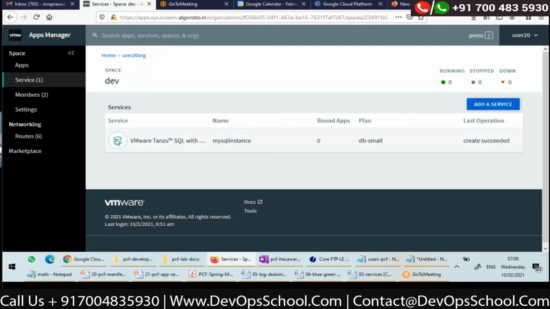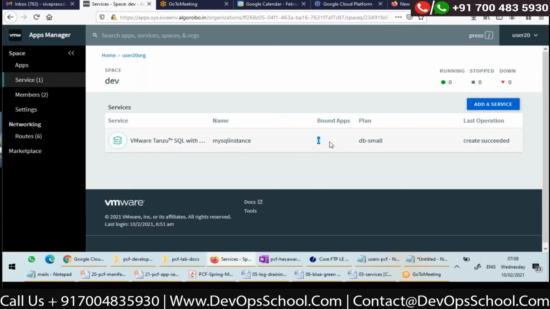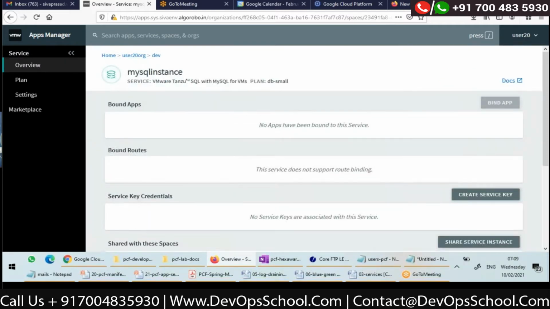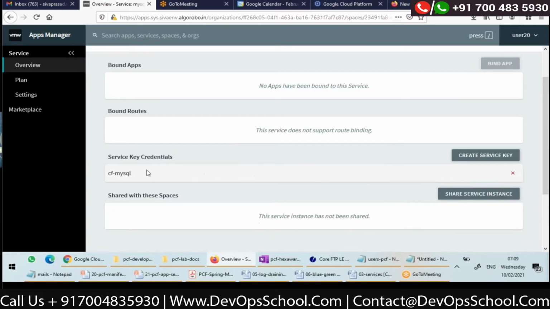So in such cases, what is the solution, Shiva? Oh, it's saying bound app 0. Now you should be able to delete it. Can you try now? Let me try. I clicked on the MySQL instance. I think when you are not able to delete, yeah, see here it is.